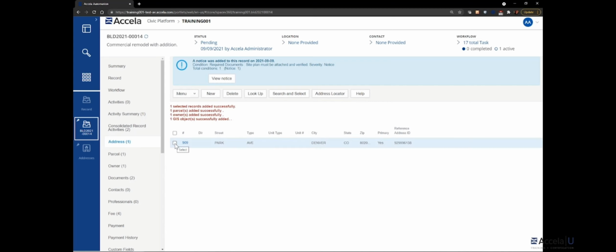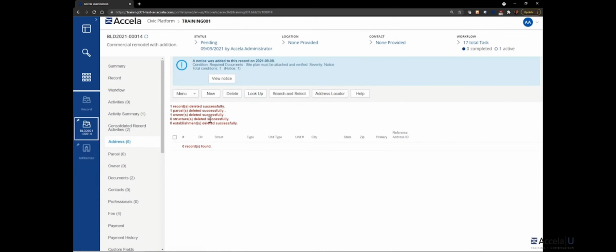So in this case, I'm going to delete this address that I've added here, and notice that it's going to remove the associated parcel owner and GIS object as well. So I delete that, and I get those messages that all of those have been deleted successfully.